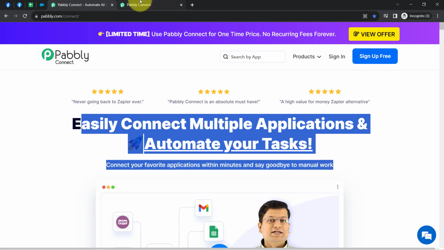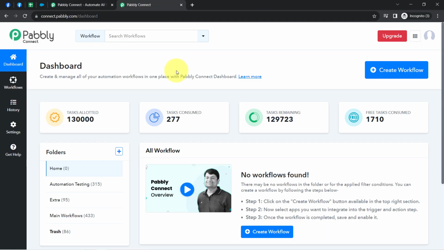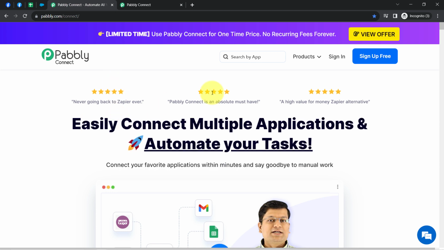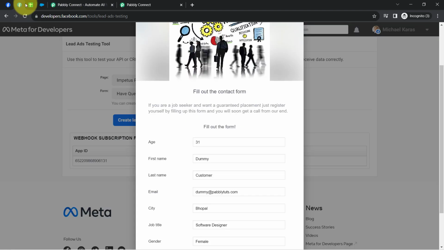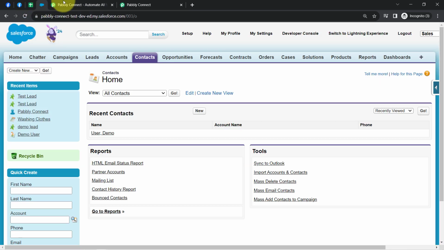I am an existing user of Pabbly Connect, so I am already logged in here. You can create your free account in Pabbly Connect in just 2 minutes from this sign up free button, and in the free account you will also get free tasks to test these kinds of amazing automation.